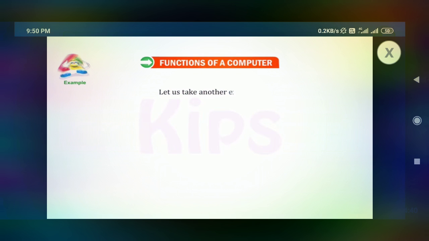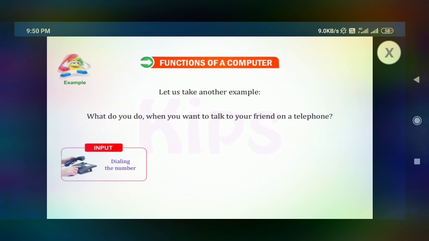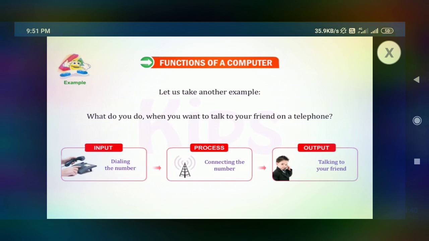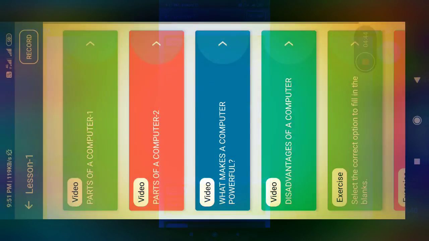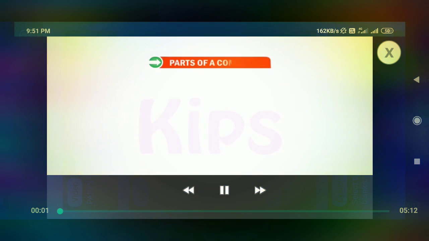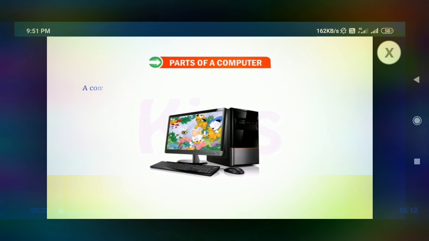Let us take another example. What do you do when you want to talk to your friend on a telephone? Input is dialing the number, process is connecting the number, and output will be talking to your friend. We shall discuss about parts of a computer. A computer has 4 main parts which help in performing the IPO cycle.